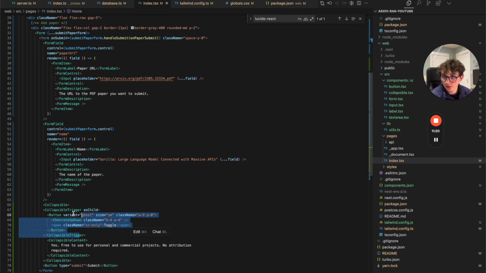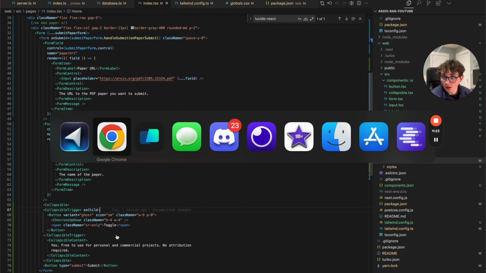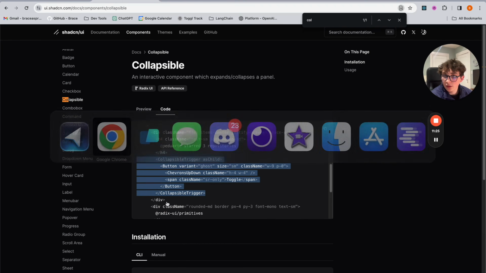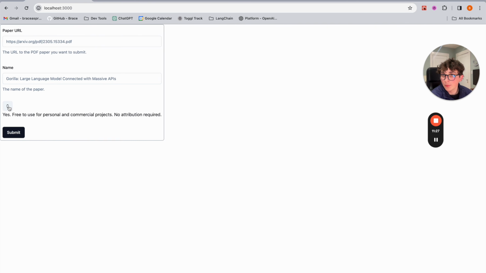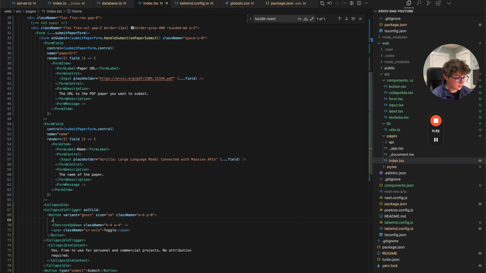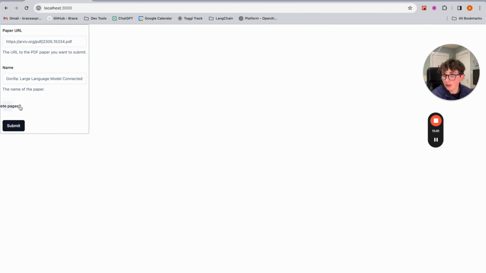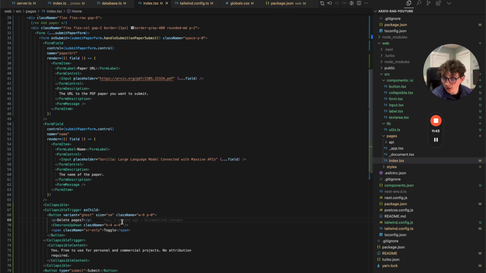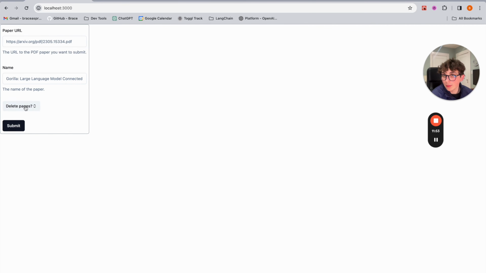Fix the imports. We'll call this toggle, span toggle. So if we go back here, we see now there's just this. We want to add some text as well, so we'll go p tag and we'll say delete pages question mark. All right, this formatting is a little bit off, so variant ghost width 9, we don't need that. Let's just delete this styling. And there we go, delete pages.